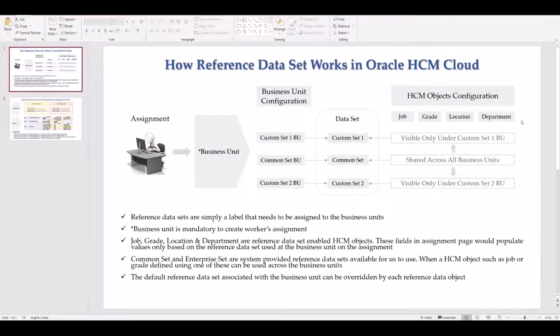To put that in a simple statement, if the reference data set between the business unit and the HCM object is matching, then we will be able to access those values. If it is not matching, then we will not be able to access those values. That's how the functionality works.